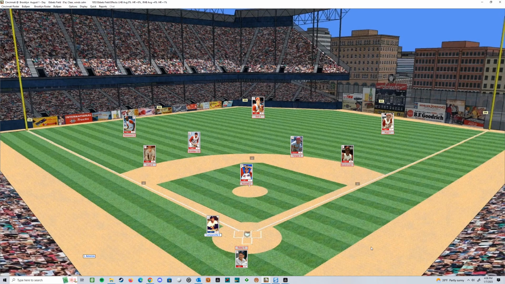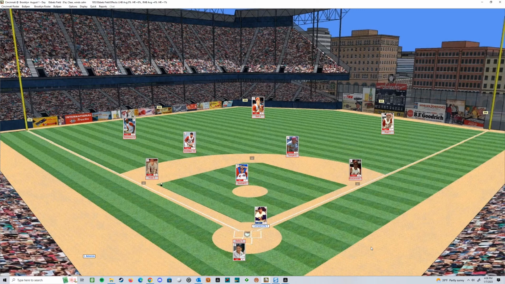Campanella digs in against Nuxhall. 0-2 count. Campanella cuts. Grounded along the third baseline. Hoak heads to his right. Backhands it behind the bag. Fires to first to retire Campanella.